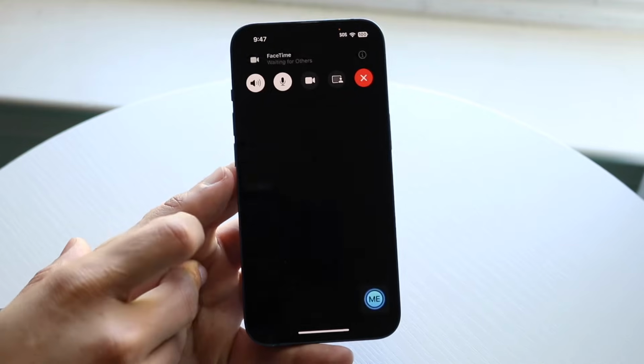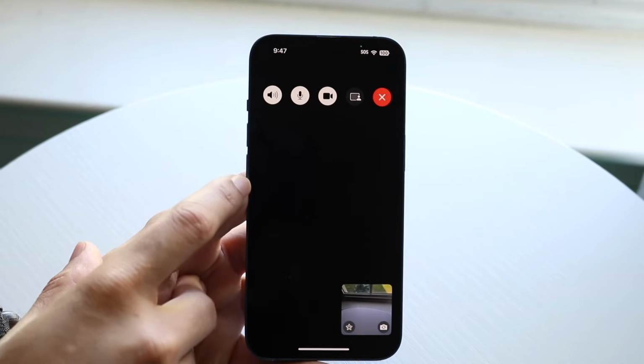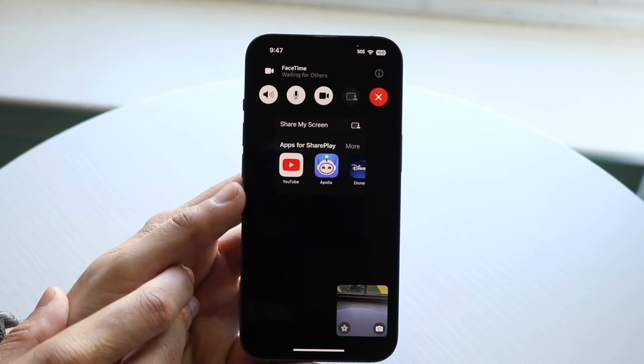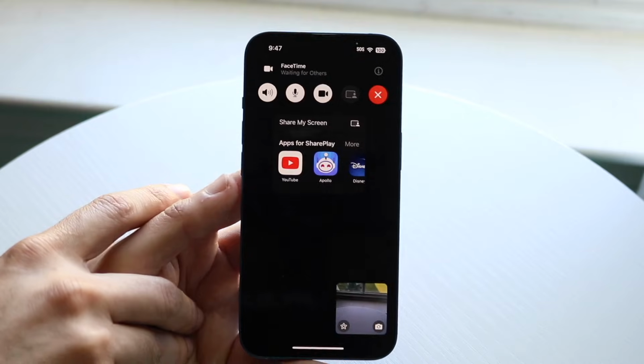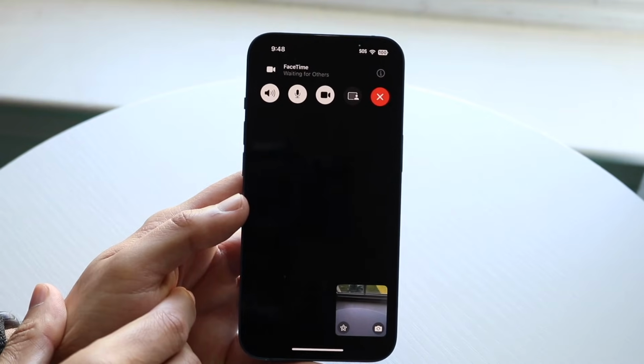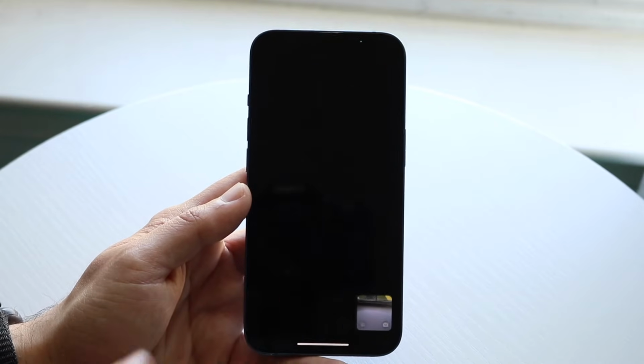You can also turn off your video by tapping on that video icon, and you can turn your video back on like this. And if you want to share your screen, you can tap on this specific panel and you can SharePlay via FaceTime, and you can also share your screen via FaceTime as well. That's another really cool option that we have. Now, if you want to end the FaceTime call, you can just click the X button and that will end the call.